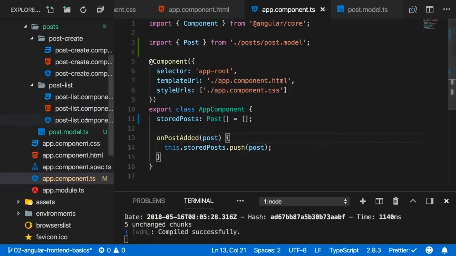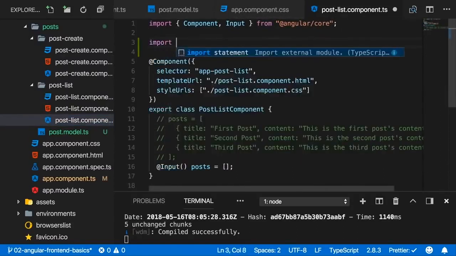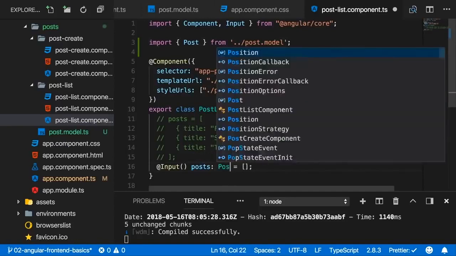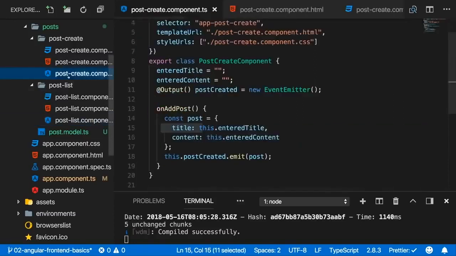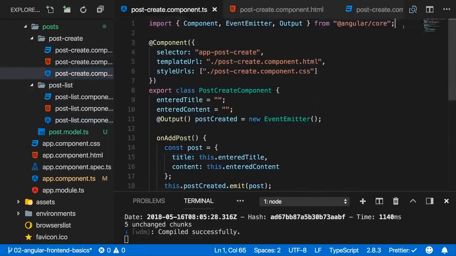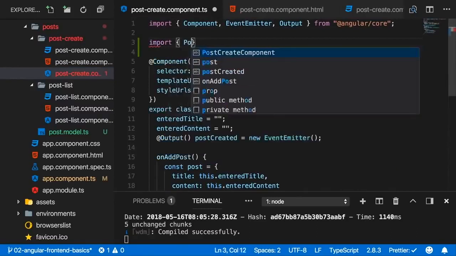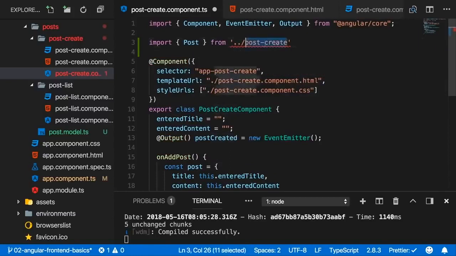Of course, we got other places where we use the post too. In the post list here, we got another list of posts. So here it's the same thing. We import post from, go up one level, post model, and then assign a type here and say we got a list of posts. And finally, in the post create component, there too, I want to import my post type, so to say, from post model, post model like this.